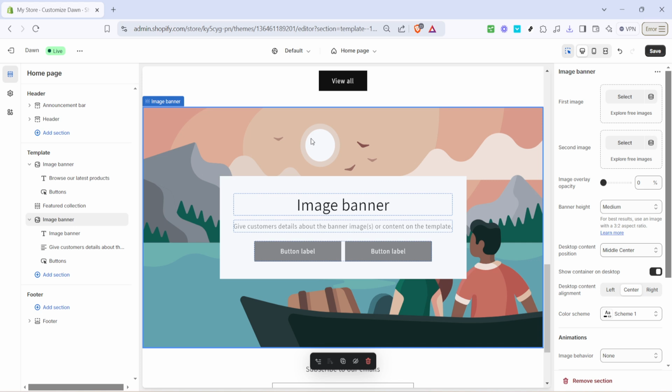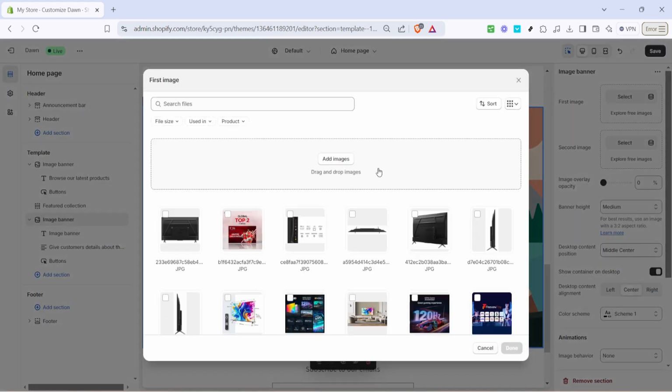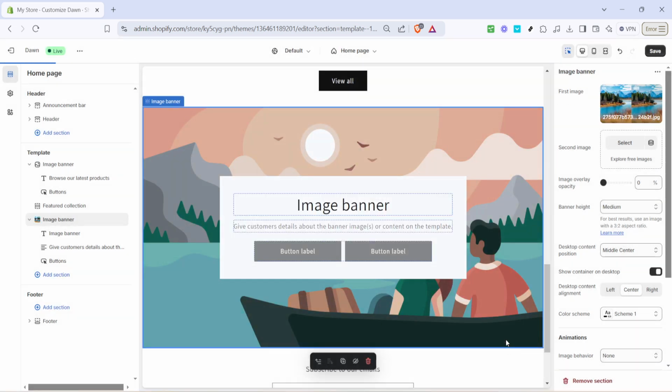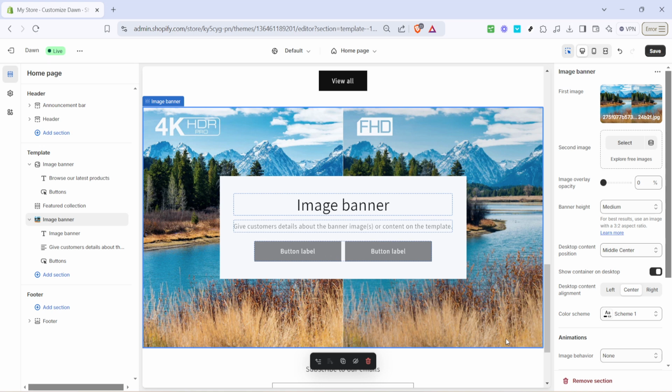After selecting it, you should be back at the layout view with the image banner section now visible. Here, click directly on the new image banner area to open its settings. You'll notice an option to select an image that you want to showcase. Simply click on Select, and this will take you to a file picker window where you can browse and choose the perfect image from your library or upload a new one. Once you've chosen your desired image, confirm your choice by clicking Done.